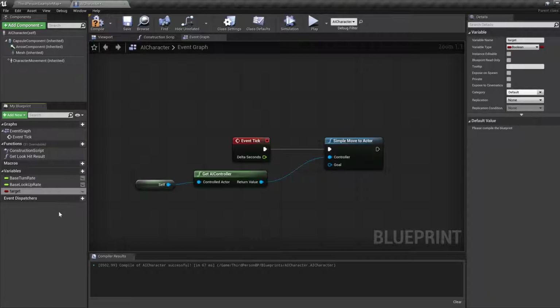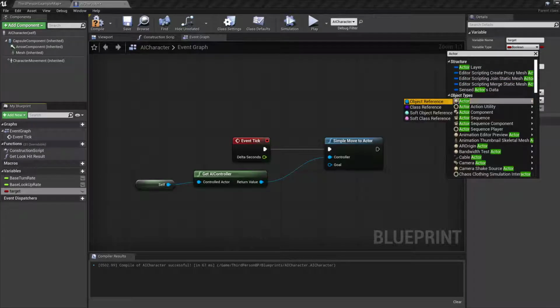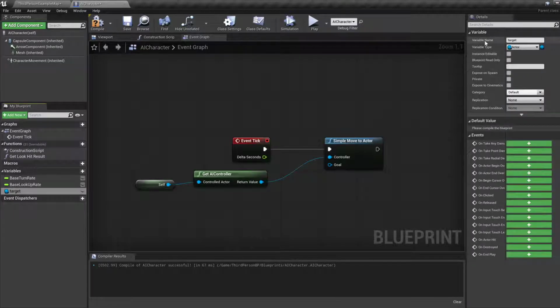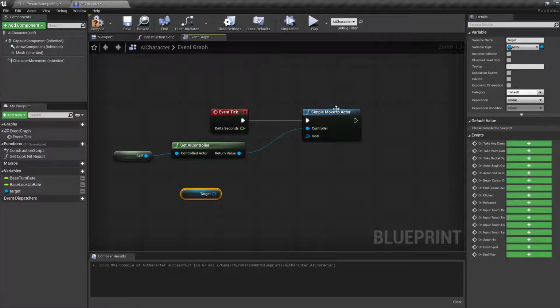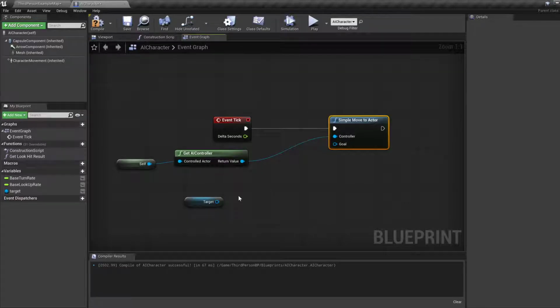We probably want a variable, right? Let's call it target. In the variable type, it's going to be actor object reference. Now, how are we going to set it? So this is the target, right? This is the target. And well, for now, I want to make this instance editable and then just check.